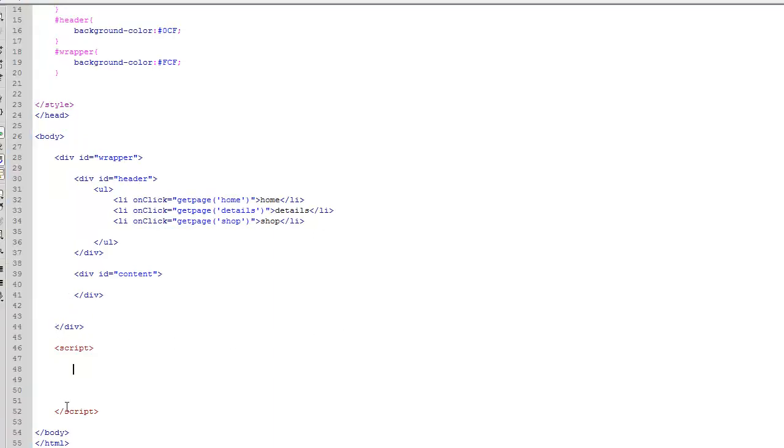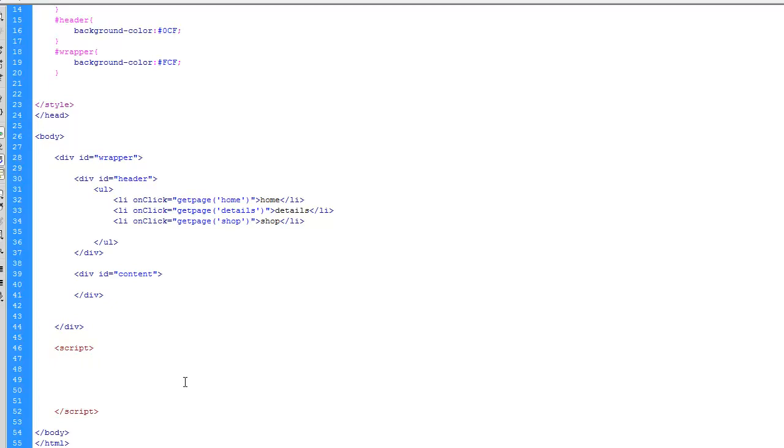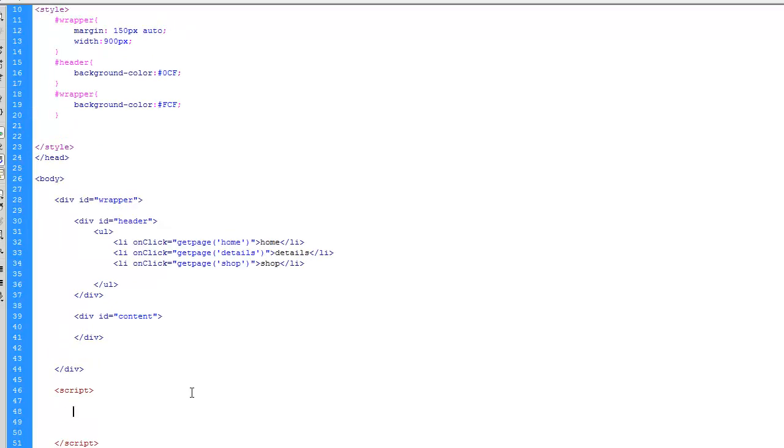Okay, to continue on, we're going to be starting our scripting down here for our Ajax function. We're going to be creating a function because we did our onClick, and we specified a function called getPage, but we haven't created that yet, so let's get started. To do so, you have to type in function.